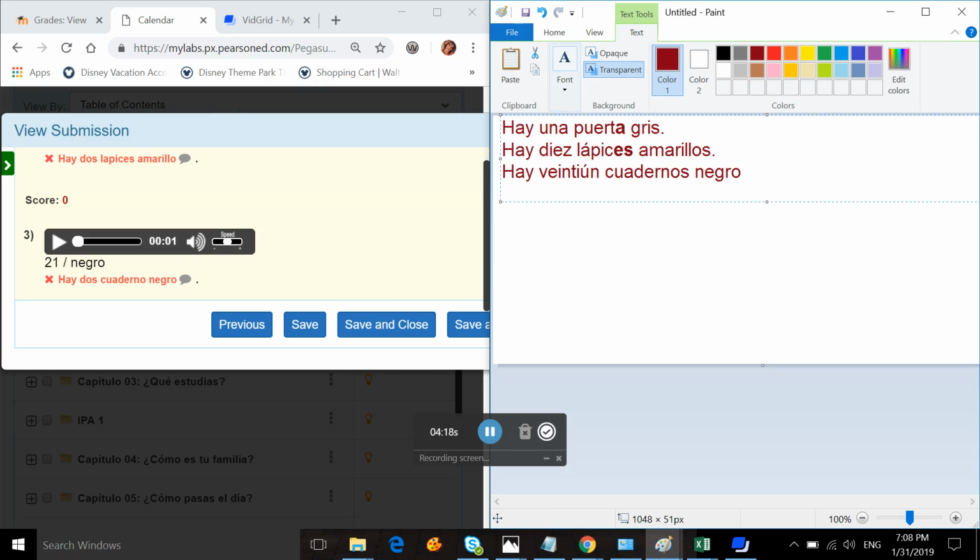Negro ends in O, so that means you could have negro, negros, negra, or negras. So again, I have to go back to my cuadernos. Cuaderno is masculine and plural, so I need the masculine plural spelling of negro, which is negros, okay? I would use negra if I was describing something feminine, okay? And so that's how you're supposed to do this particular activity.